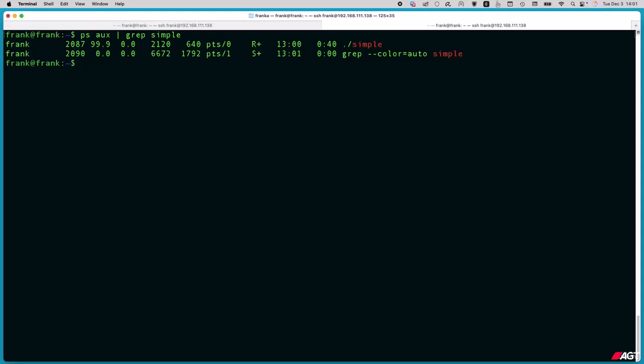But now we know the process number. Every process has a unique identifier, a unique number. You'll see here, this is the process simple, and it has the unique identifier 2087. So it's the second one after the name. If we do ps, you'll see the first parameter here is the name, and then the identifier, which is a unique number. If you start multiple instances of the same program, each has a unique identifier.